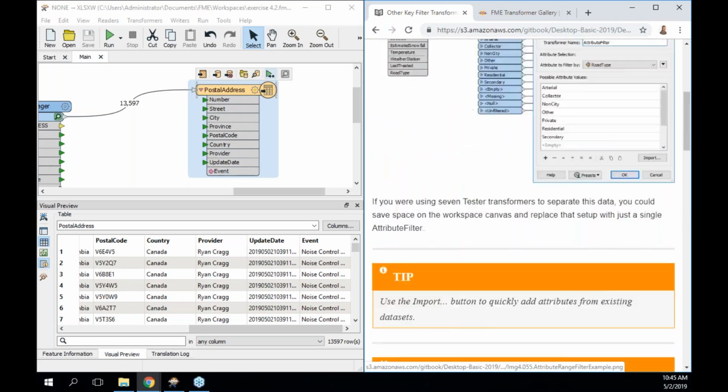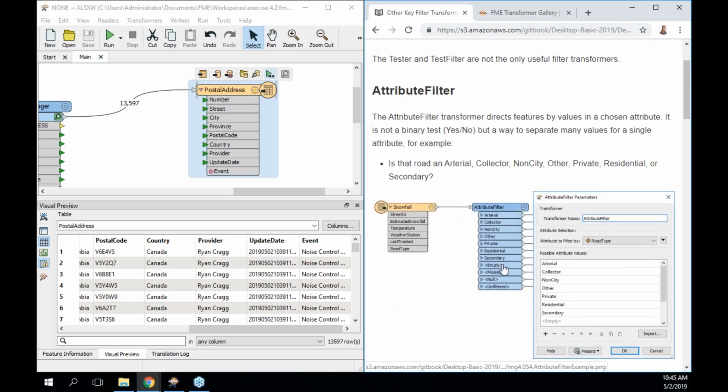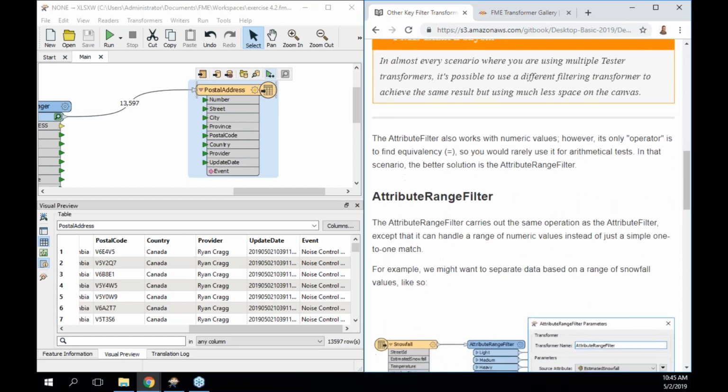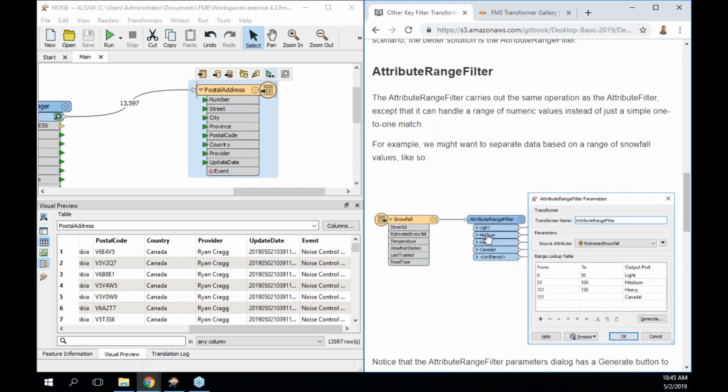A limitation of the attribute filter is that it's looking for discrete values. If you're dealing with numbers, you need ranges. You could do that with a test filter again, but sometimes the attribute range filter is just easier to deal with. The attribute range filter also has the benefit of naming your output ports. Notice that this has from and to. If you leave your from empty, that means negative infinity. If you leave your to empty, that is positive infinity.